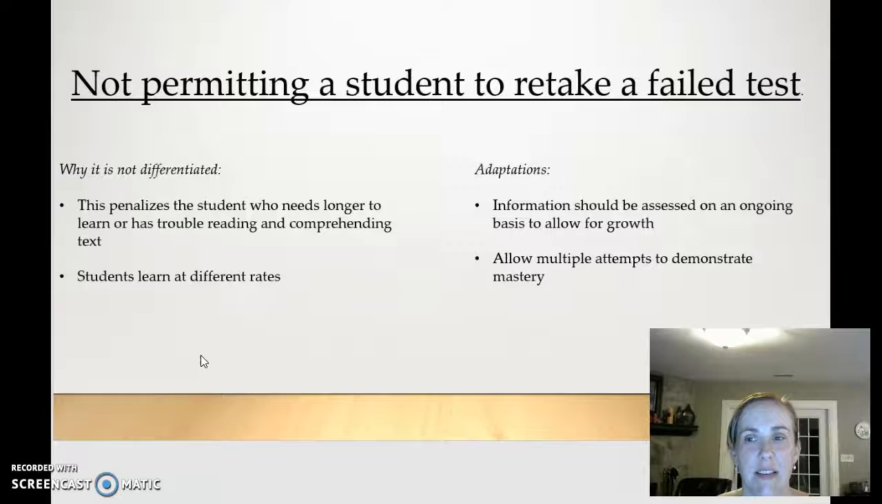Not permitting students to retake a failed test. Why is this not differentiated? This is not differentiated because students learn at different rates. So in not allowing a student to retake a test, you're penalizing the student who may need just a little longer to master this information.